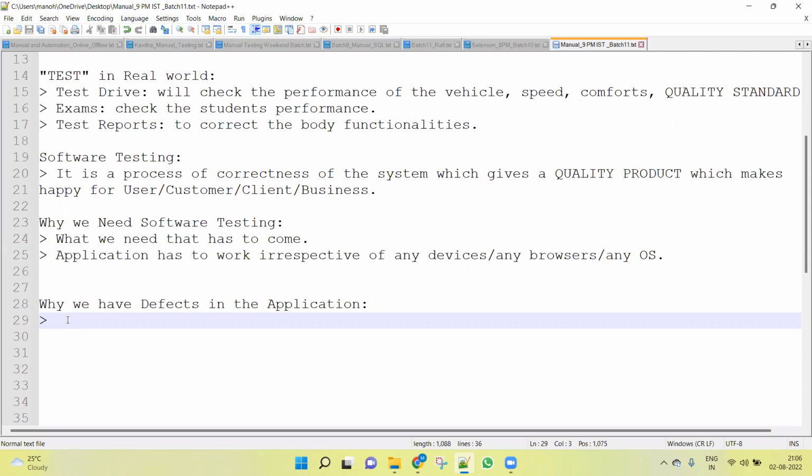In coding, some error is there. Sorry, if in coding you get any error, that we call a defect. But my question is, why do we have errors? Why do we have problems? What is the reason behind getting an error? We are expecting one output and getting another. I do agree.